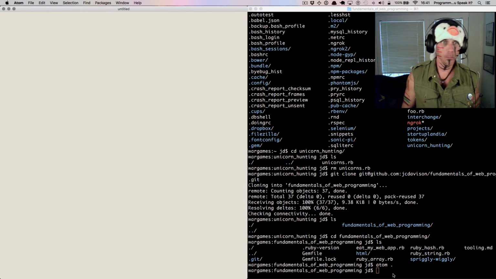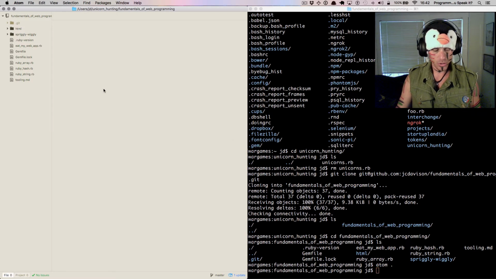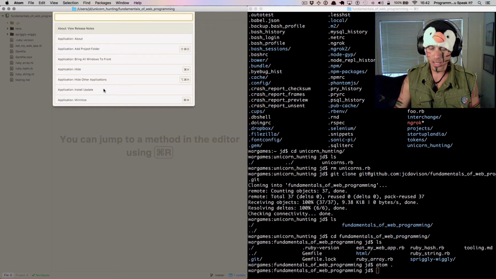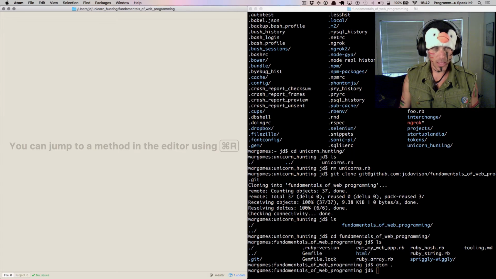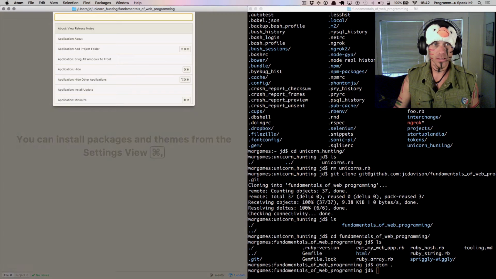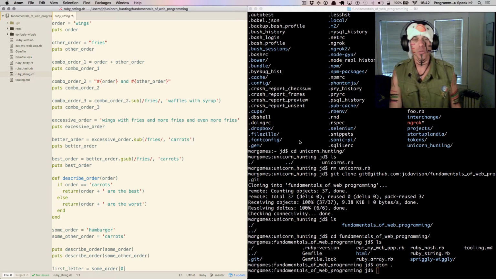Bing, bang, bong. And here we are in Atom. Hopefully for you, it will open the files on the left. If it doesn't, I believe you can type Shift Command P, and then you can type toggle, and this whole tree view thing. And so that got rid of the files. Let's do Shift Command P again, toggle tree view. Boom, there we go. We're gonna start with a string.